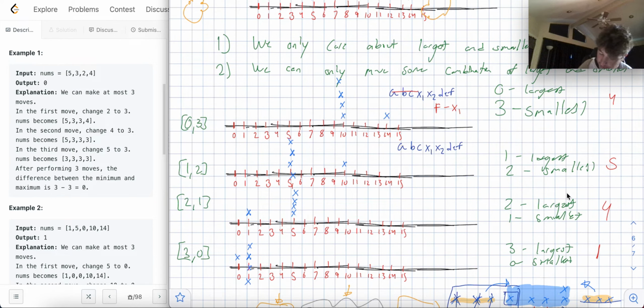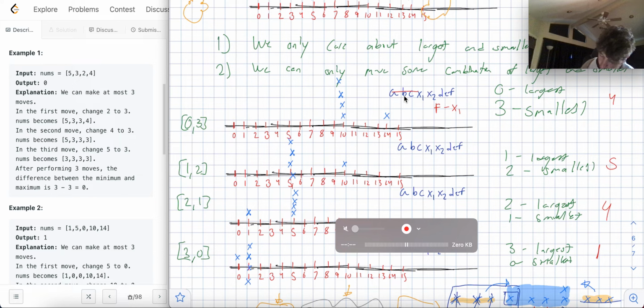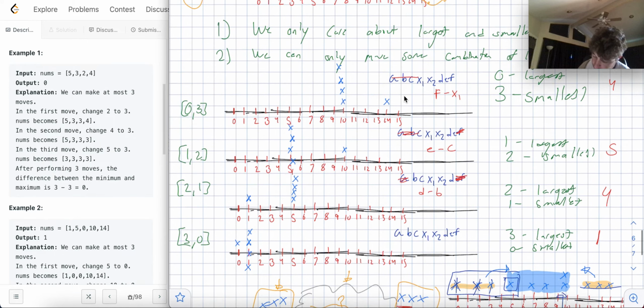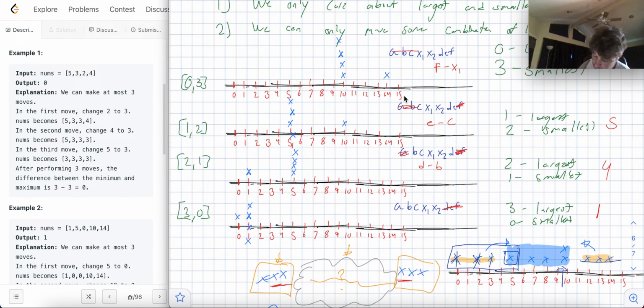All right. So that's removing the 3 smallest A, B, C. This next case would be I remove 1 largest and 2 smallest. So the answer would be E minus C. The next one I remove the 2 largest and the 1 smallest. So the answer would be D minus B. And then the last one, I remove the 3 largest and 0 smallest, so that would be x2 minus A.